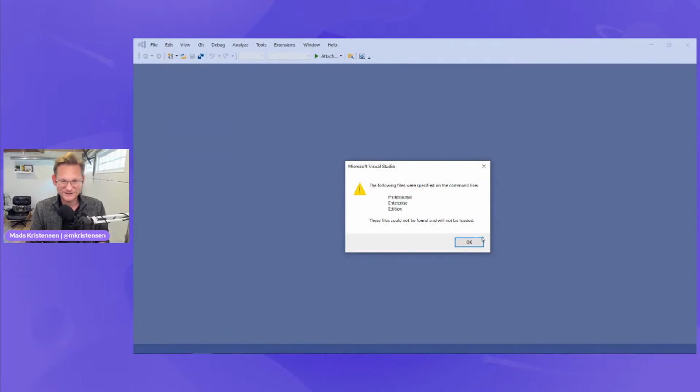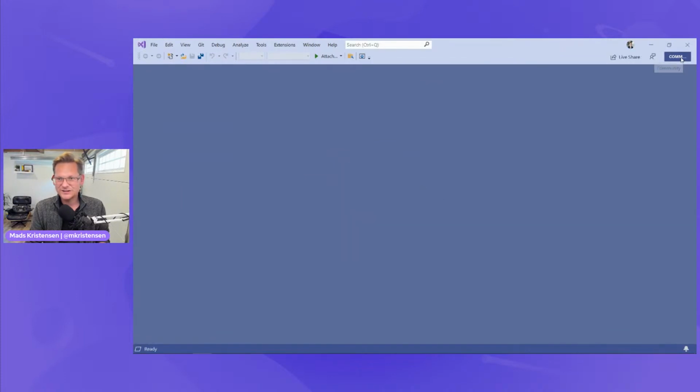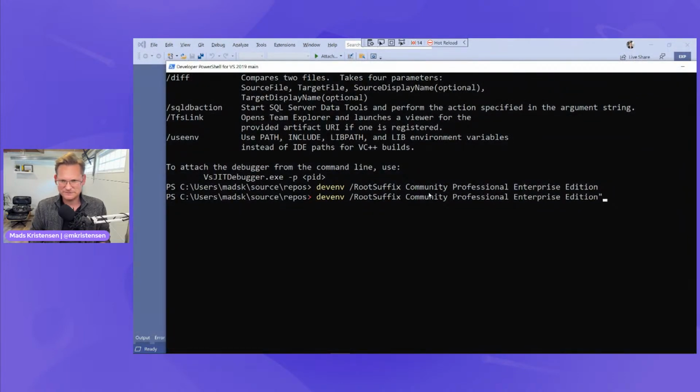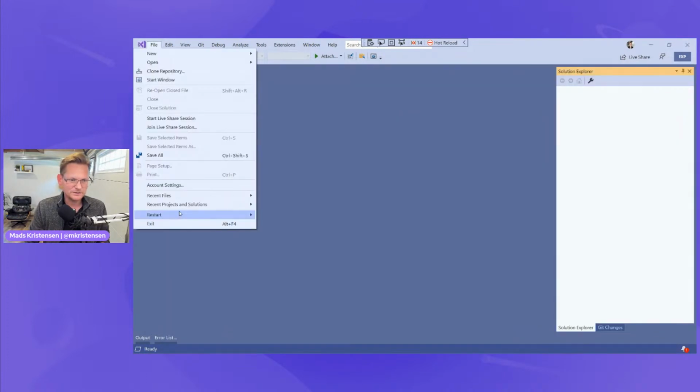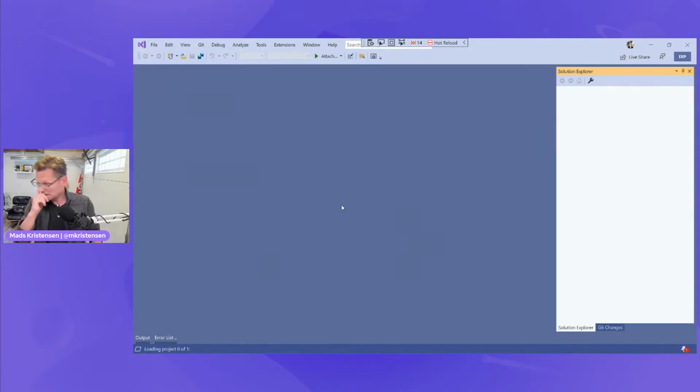The following files were not specified. Okay, so it didn't take the space. Well, what if we do it like this? Can we abuse this somehow? Wouldn't that be good? Just do it again. And while that loads, we can test our extension here.